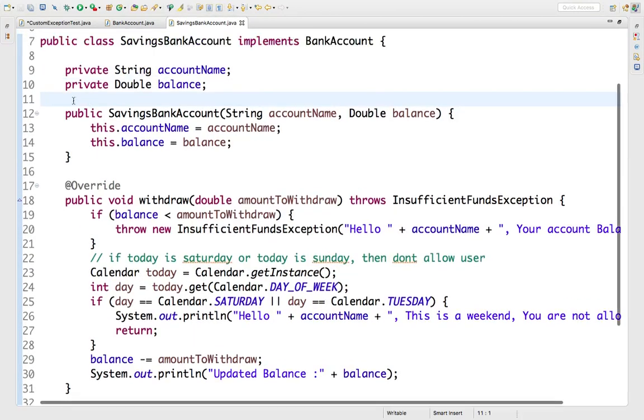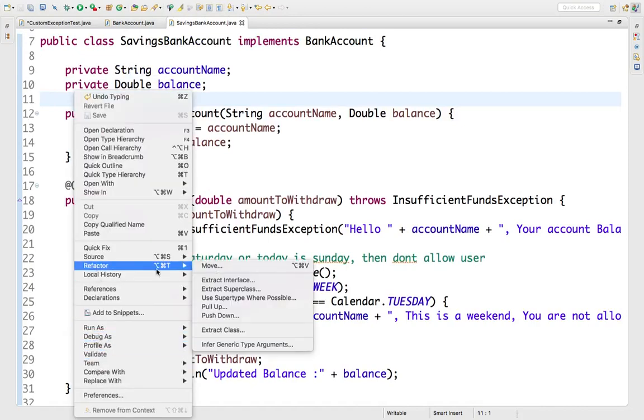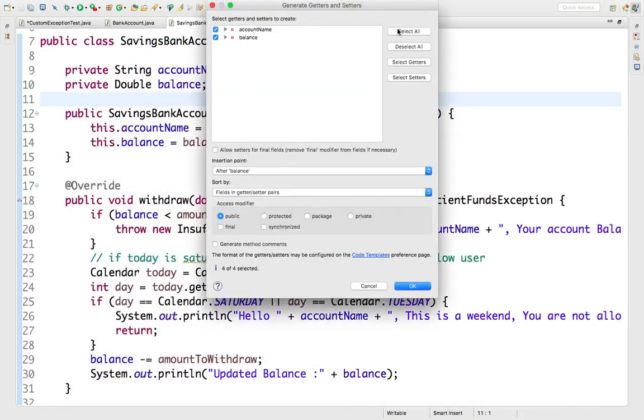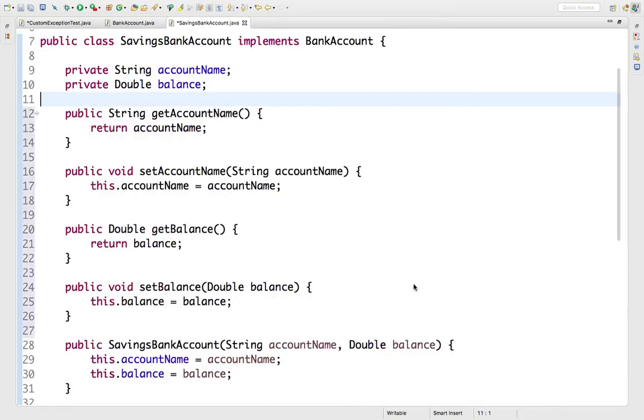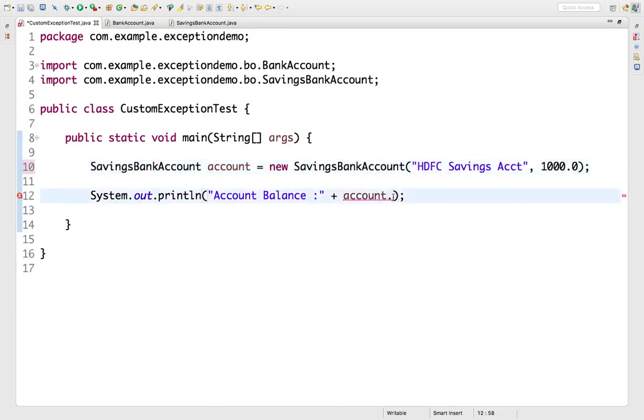So if you want to get the details, like how much amount is left, then we can have a getter for that. What we are going to do is right click, go to Source, Generate Getters and Setters. We will create the getters and setters of account name and balance, click OK. Fine, now the getters and setters are created. When we go back, we cannot use the super interface reference to call the child method. So we need to make this SavingsBankAccount, and then we can call the SavingsBankAccount methods. So account dot getBalance. This is the account balance that is left.